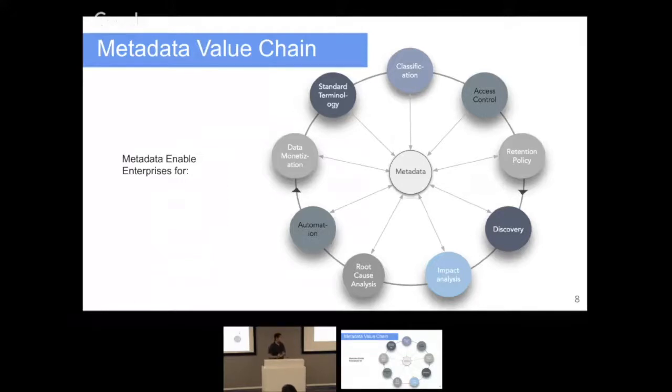It also helps with discovery. Let's say you have different data sets residing in multiple clouds, and you want to find those data sets. For example, all the data sets which have some personal identifiable information, you can just do a search with a metadata like PII, and you can look up in multiple clouds to find where all those data sets are.